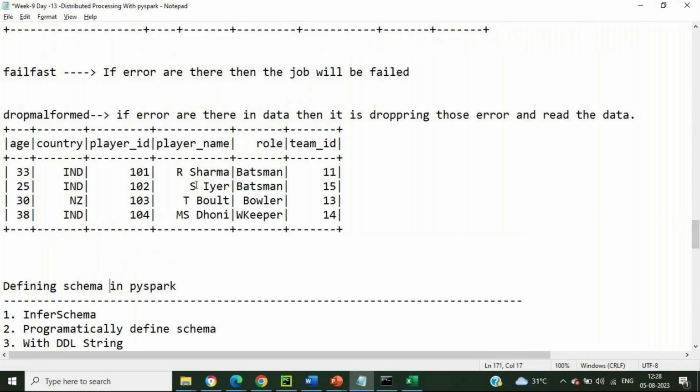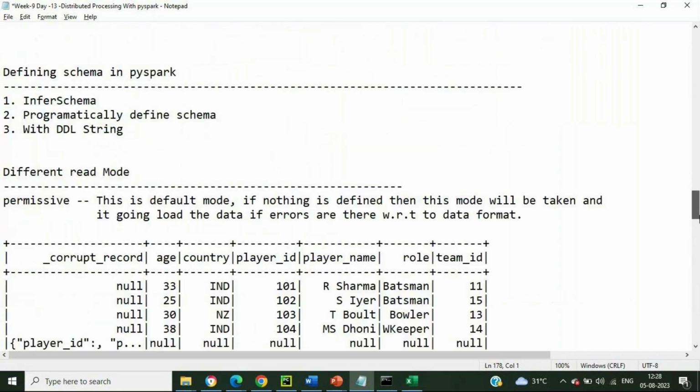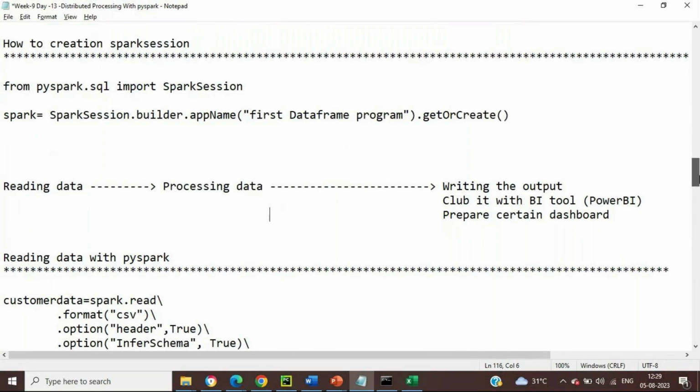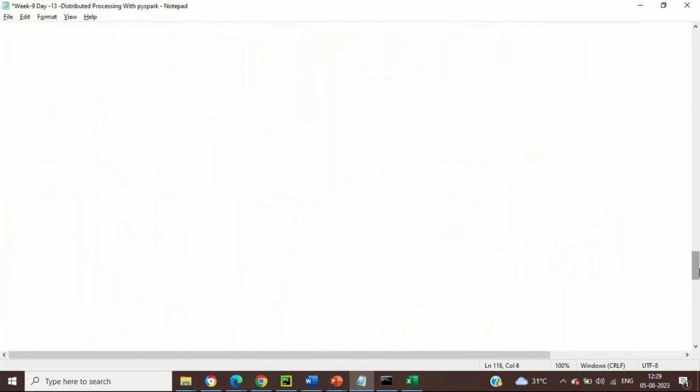We will take particular data that is not having a schema, and define the schema on top of that data with these approaches. Then we will move further with the data processing phase, and we will be leveraging different functionalities from the Spark side in order to process that data. So that's it from my side for the day.